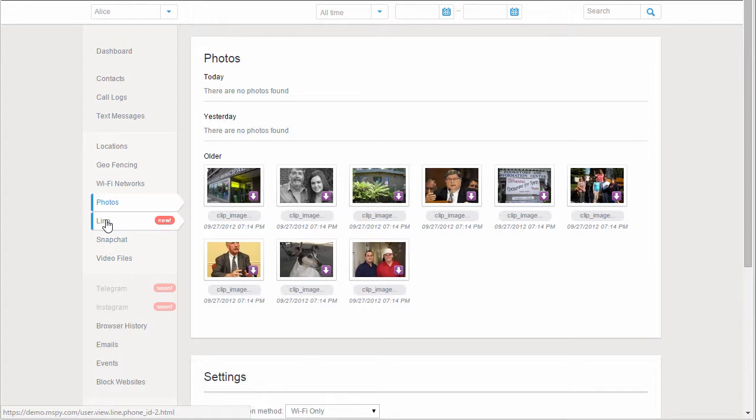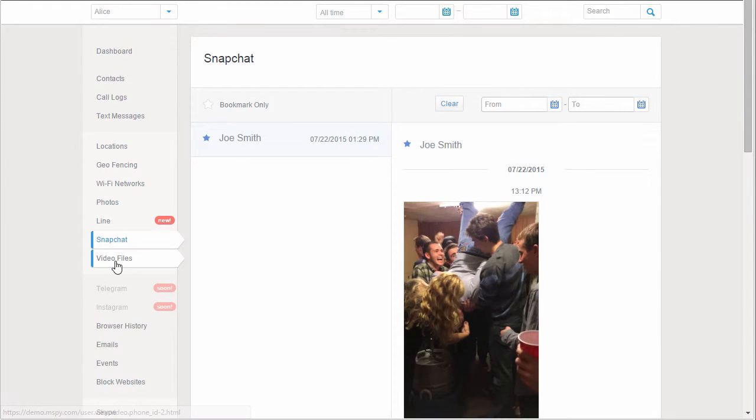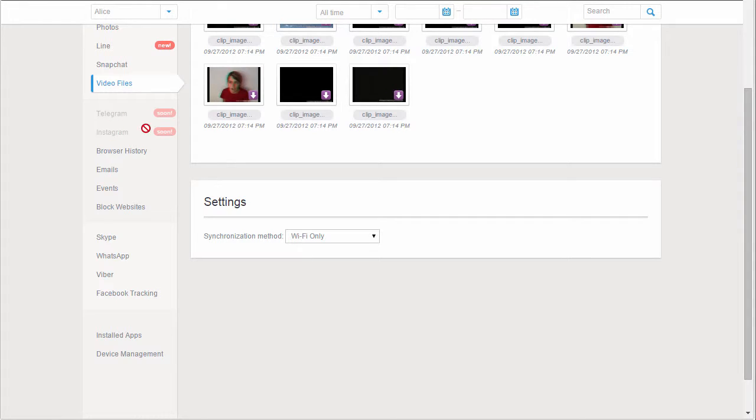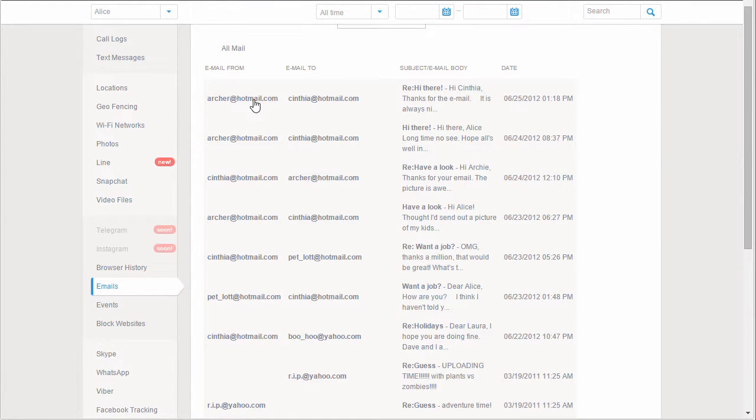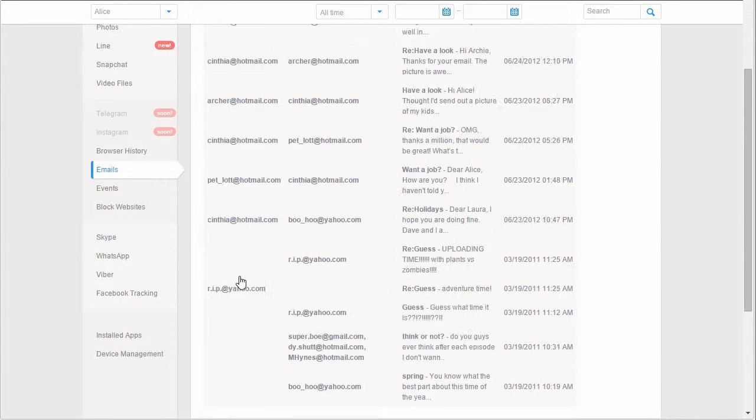You can see information from apps such as Line and Snapchat, and you can also see video files, things that they've recorded on their phone. Telegram and Instagram are soon going to be coming. It may be available by the time you watch this video. You can see all their browser history, every website they go to, how many times they visit it, and when they last visited it. You can see their emails. You can see here Hotmail, Yahoo, and Gmail.